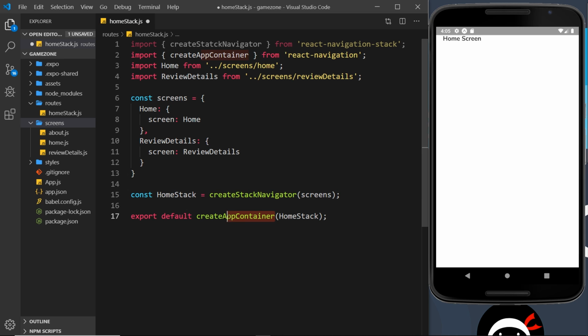And that app container now basically returns a component that we can render to app.js, and it contains all of the information about the navigation stack. So all of that built into it. So when I render whatever we export here to app.js, it's going to look at the navigator and it's going to say, okay, well, by default, I'm going to show the home screen because that's at the top of the stack. Whichever is the top one in this object right here, that will be the screen to show by default. So if you put review details at the top, it would show review details.